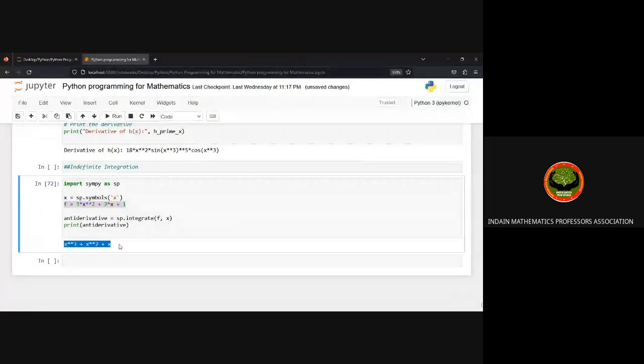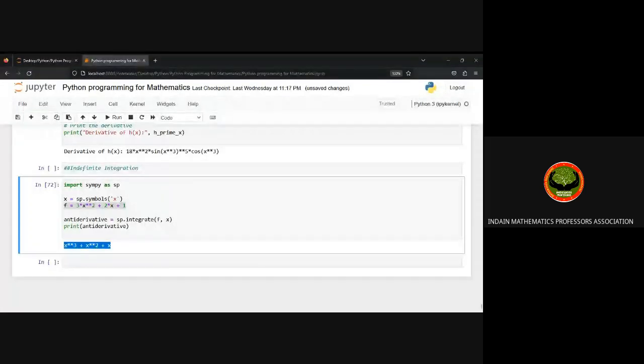Is there any queries regarding this or the integration? Sir, Python doesn't give the constant of integration in the output.